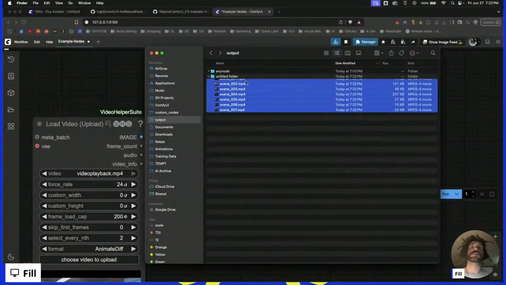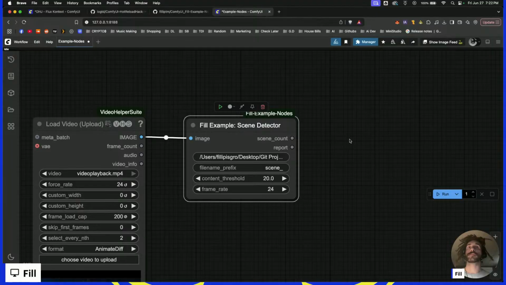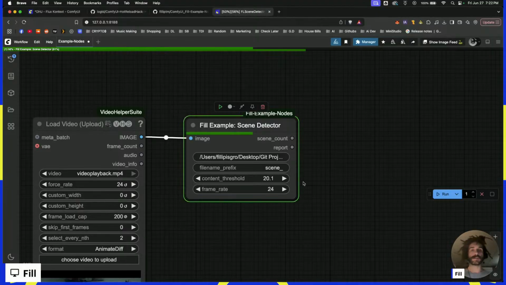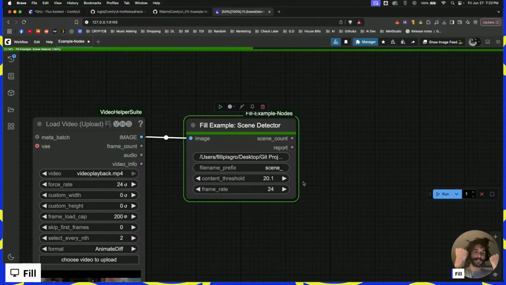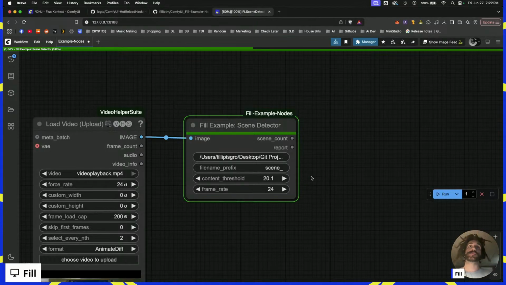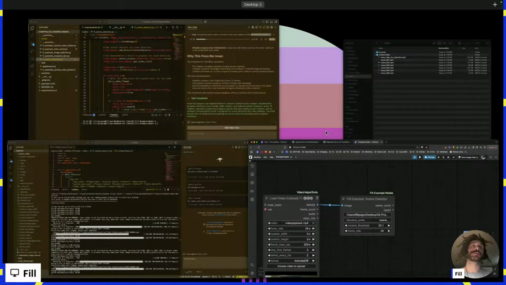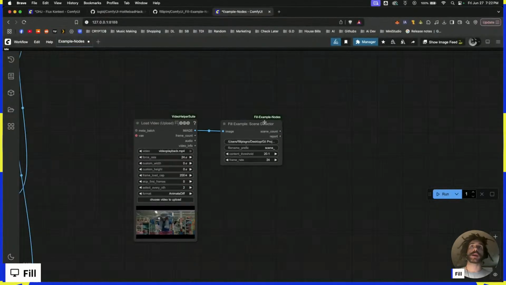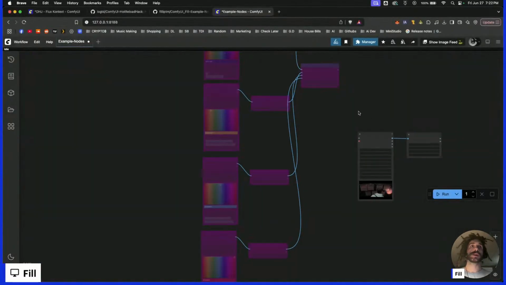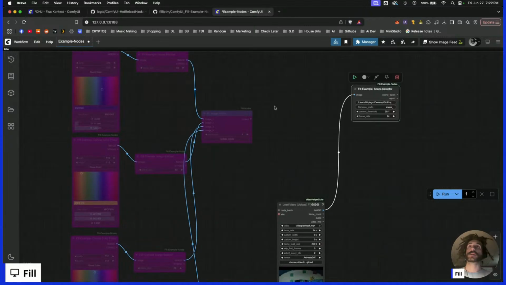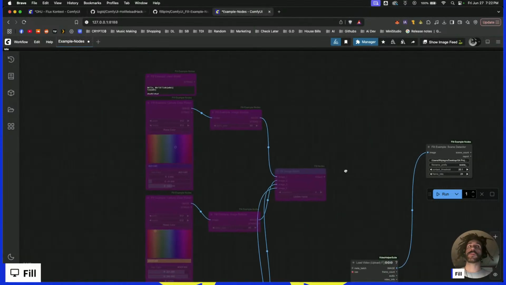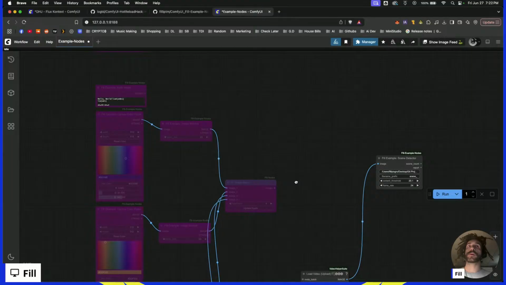So we've got our scenes. We now have progress bar loading. Progress bar. Feels good. Saving all the MP4s. There they are. Okay, excellent. So that's great. Now, what could we do? What could we add?